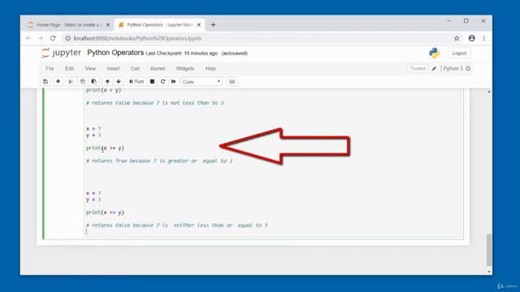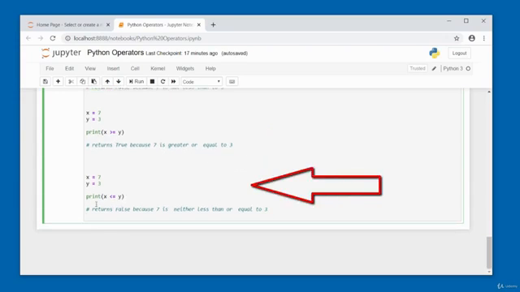Again, the same thing. We're checking x is greater than or equal to y. This will return true because 7 is greater than or equal to 3. In this example, same thing, check if x is less than or equal to y. This will return false because 7 is neither less than nor equal to 3. So let me run the code and you can see the output.